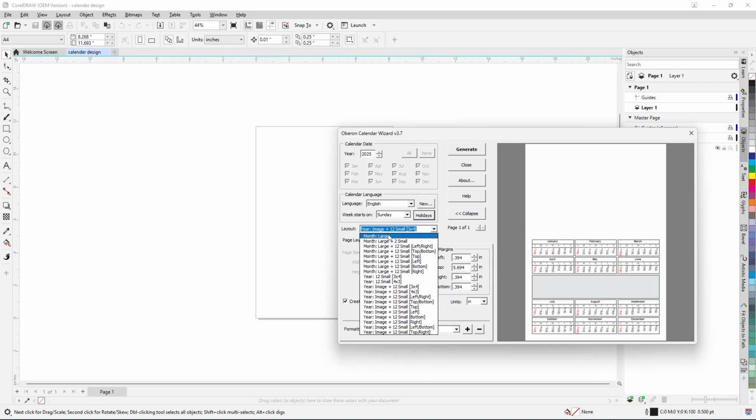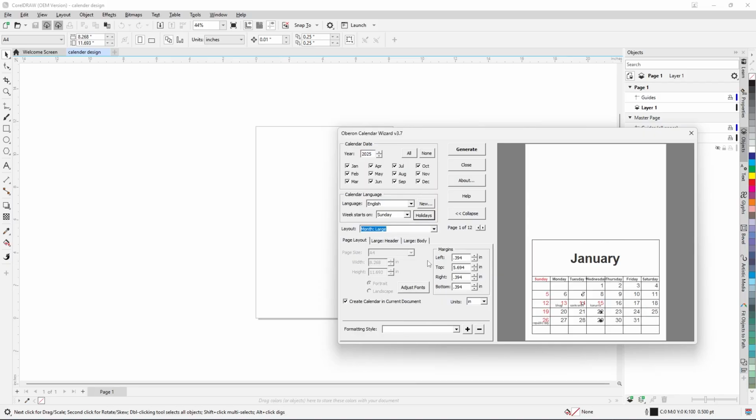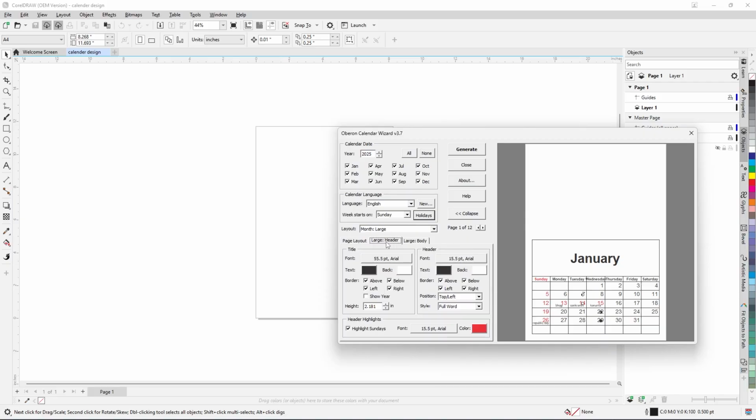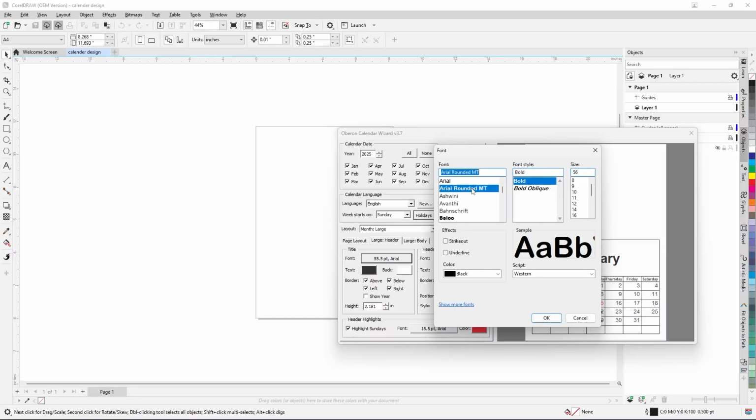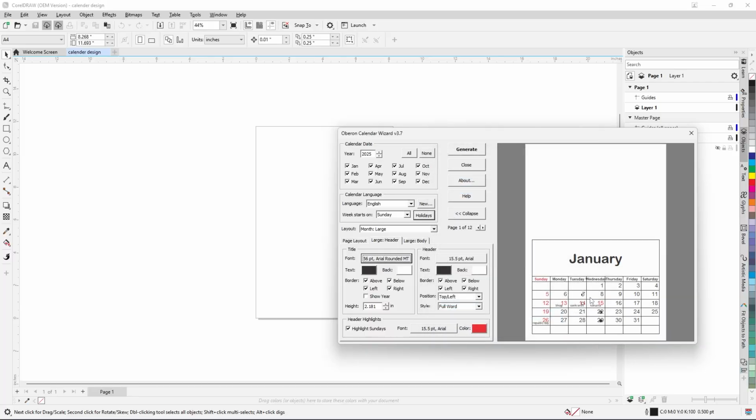I think the first one is good. I'll change this one only. Next, see header, a large header. But the font, if you want, you can change the font. This I'm using. Save. OK. The font has been changed.